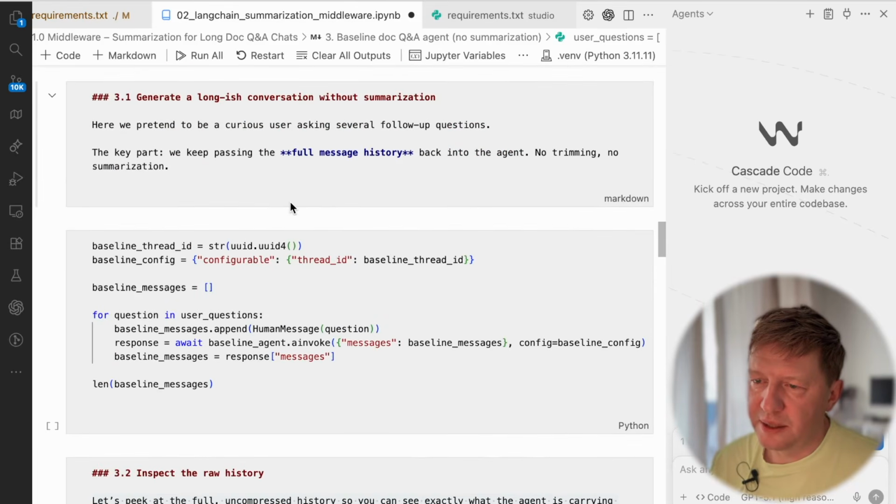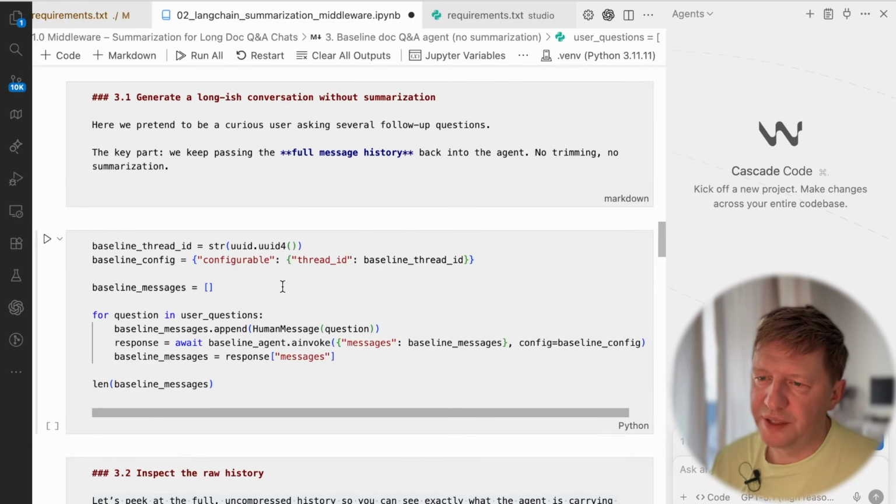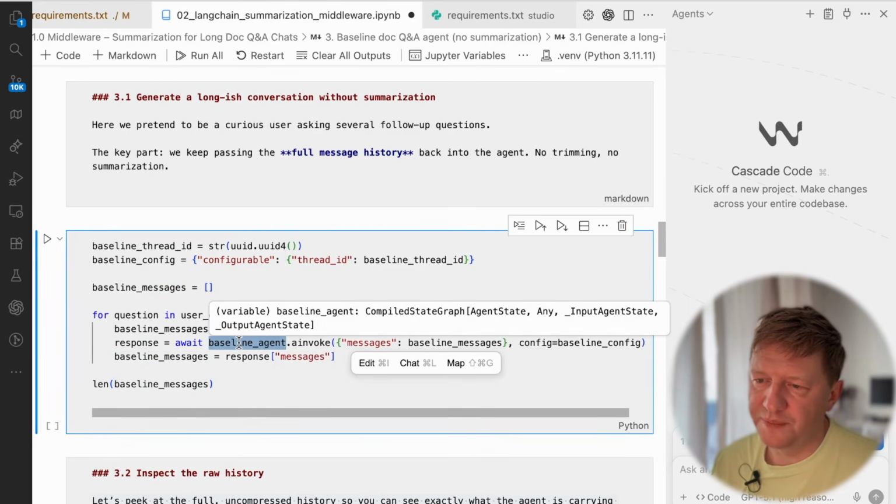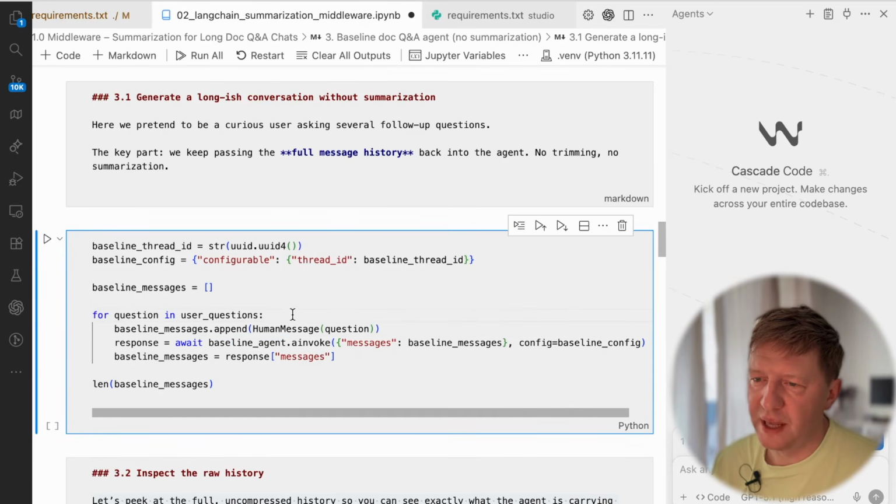And it's time to give it a try. What we have here is an agent, the baseline agent, and we have a list of messages. We start a new session here, we have our baseline messages, and this is the final result. Then we loop over all user questions and invoke the agent with our message. So we are simulating a normal conversation here. For each new message, we ask the same agent, we collect a list of messages, so it's growing over time, and then we see the result.